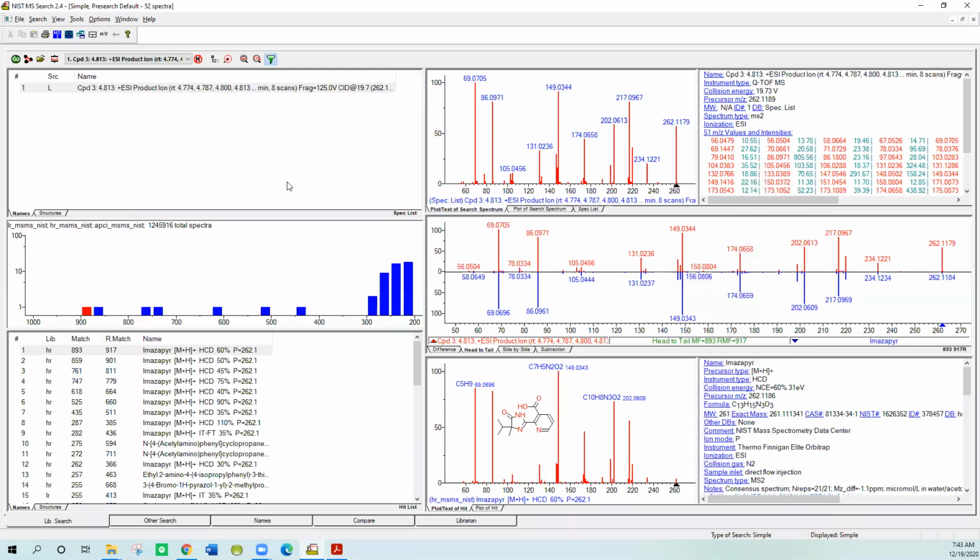So let's go to the software here. You can see that we have the main window of the NIST 2.4 software that came out in 2020. Always up here, this is the spec list. This is where you bring in your unknowns for processing. This one's been imported, I think, from an Agilent software package, and we'll search that in a second and show what the results are.